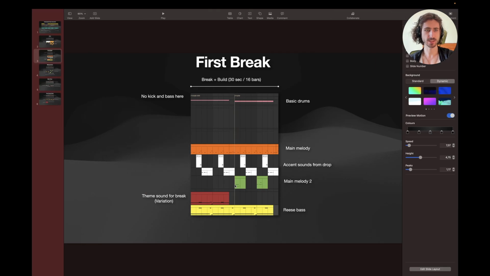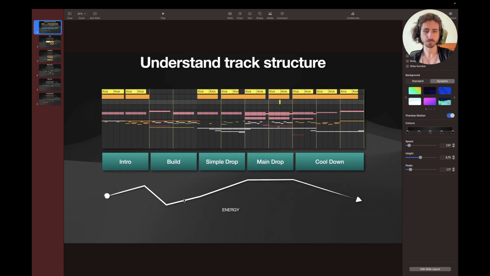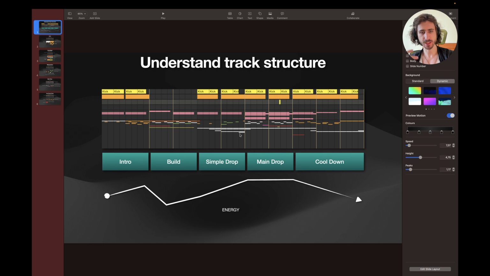Okay, hope it makes sense. Let's now talk about the minimal drop. So what I noticed in my tracks, what I really like, again, let's have a look at this one. Once you build tension in the builds, you go up, then I don't like having the full drop playing right away. You want to play with dynamics, you want to play with the energy.